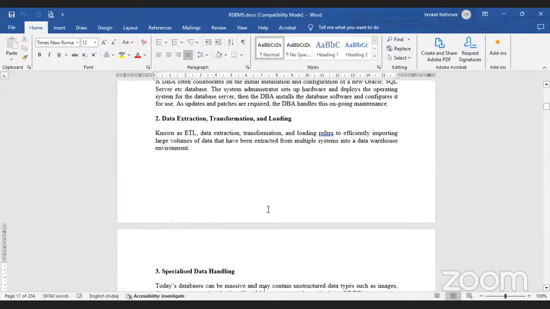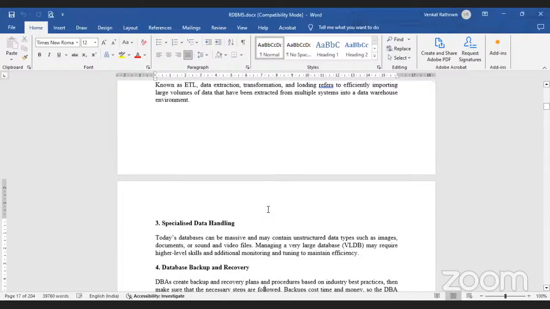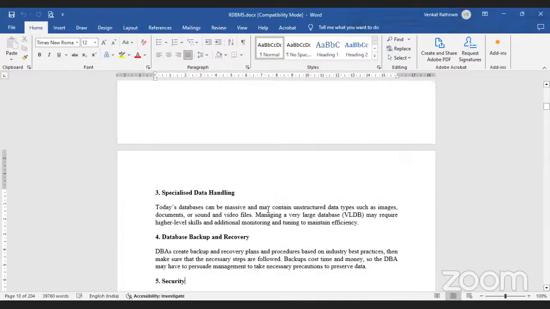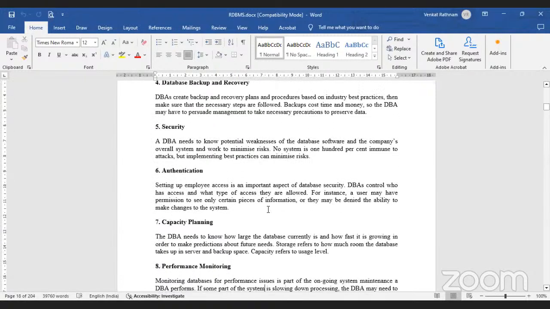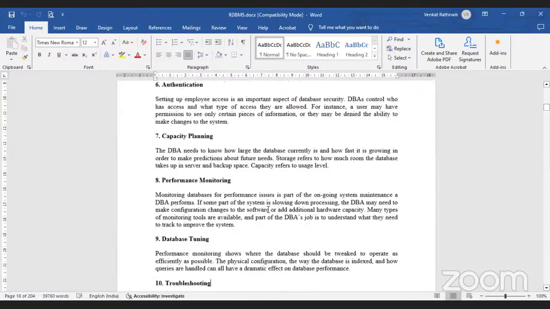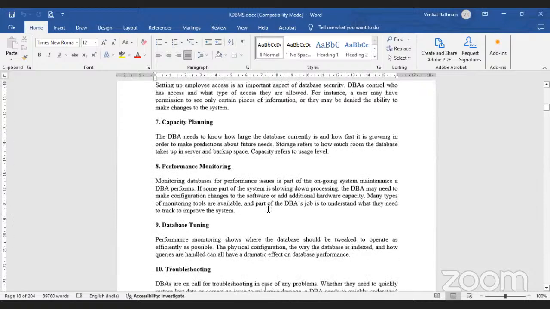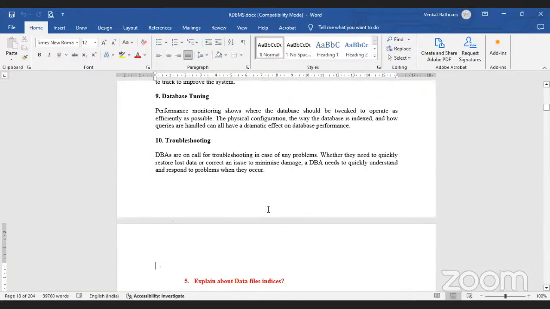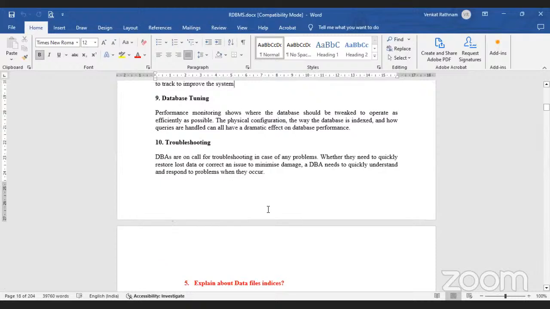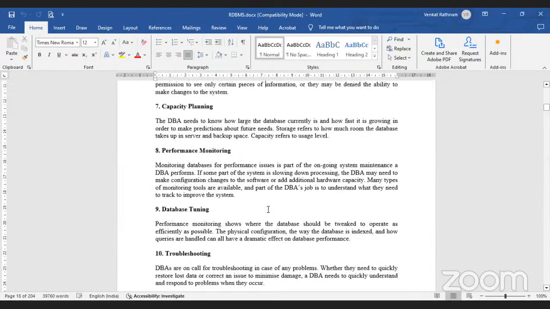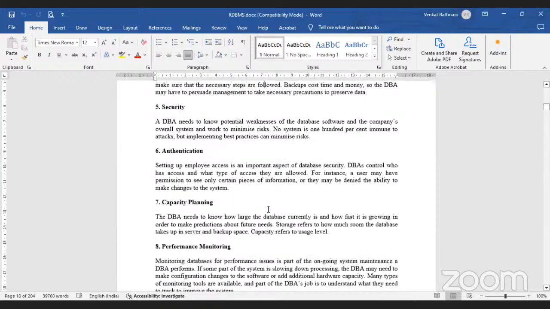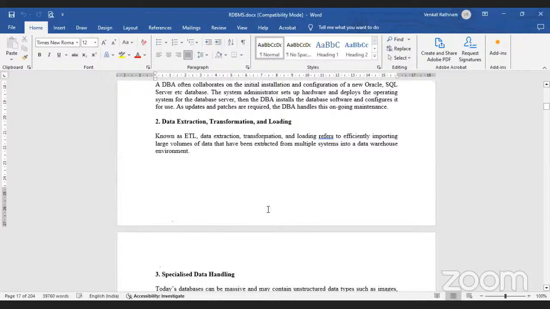The third one is specialized data handling, then data backup and recovery, security, authentication, capacity planning, performance monitoring, database tuning, and troubleshooting. These are the 10 responsibilities or functionalities of a database administrator. So already we discussed two responsibilities of a database administrator, and the remaining eight we will discuss in the next class.